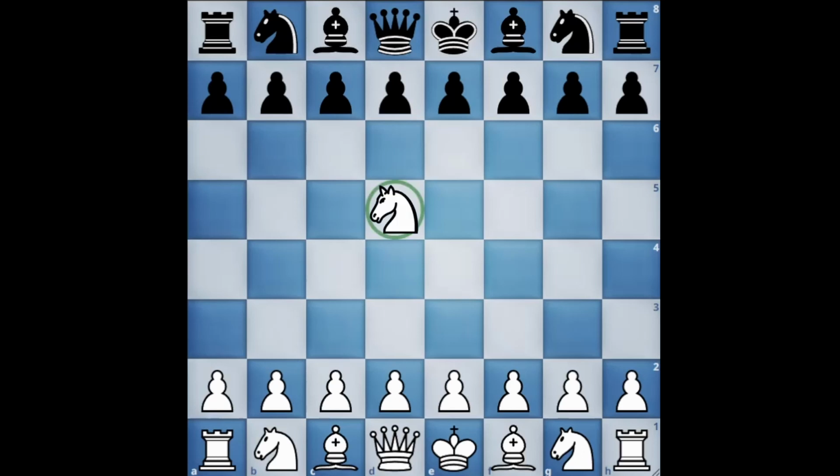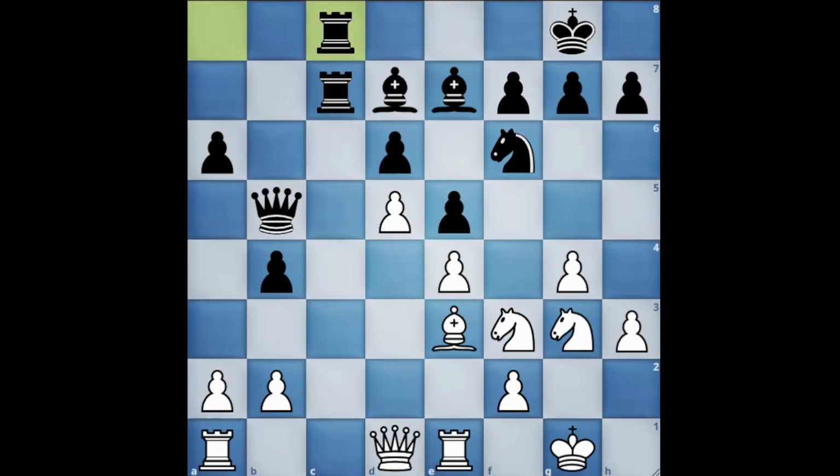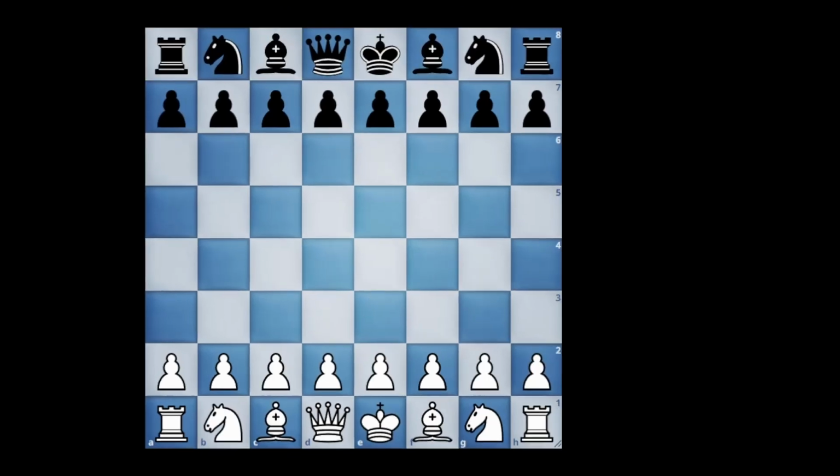Have you ever wondered which square a knight is more likely to be on? I mean, if you take a random chess position, which square will have the highest probability to have a knight? This is a question I'm going to answer in this video. But first, let's see an example game so you can understand how I'm going to do this.